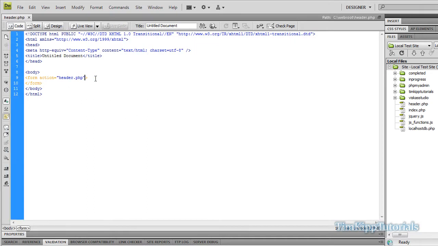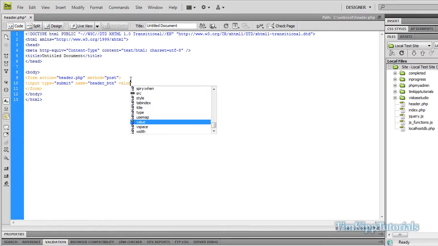And then within the form tag here, we're going to put method equals post. And then inside the form, we're going to give it a submit button. We're going to type an input type equals submit, name equals header underscore btn, and then a value we're just going to put equal to click to redirect.